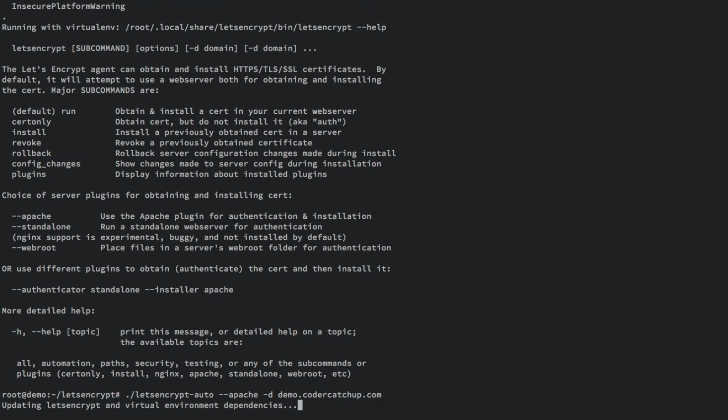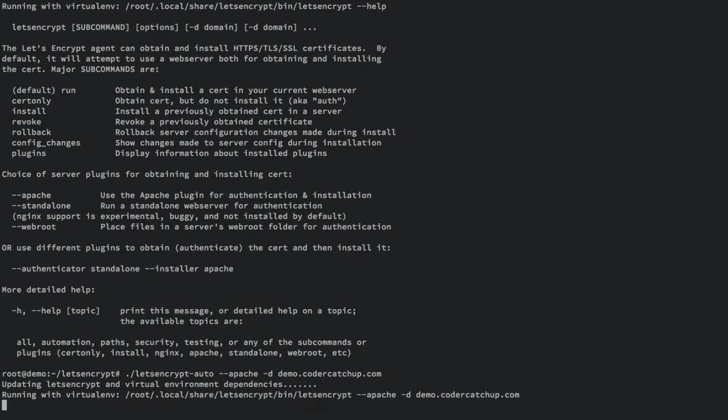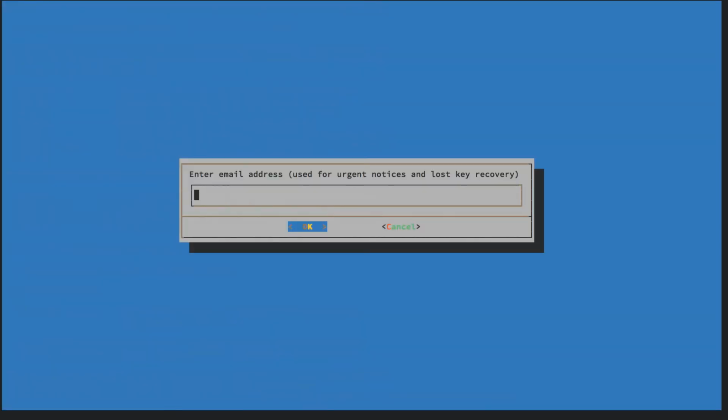So we're going to run the auto script now, and what that's going to do is go back again, make sure that Let's Encrypt is updated and the virtual environments, dependencies, everything's in place. And as you can see here now, it's popping up asking me for an email address. So what I'm going to do is put in the Code Catch-Up email address. You can put your own in there, obviously.